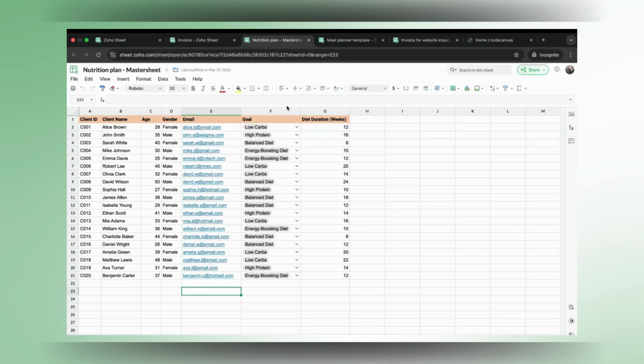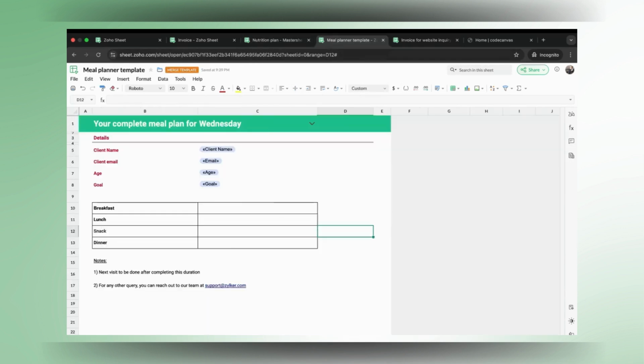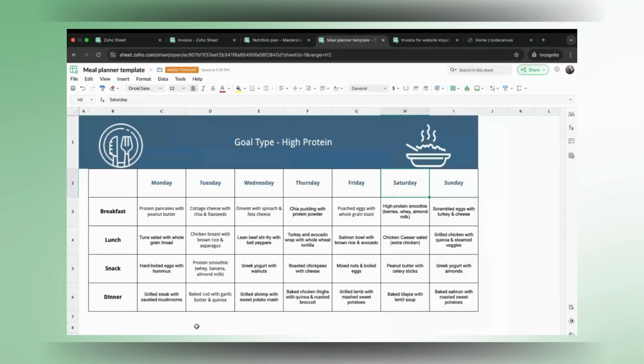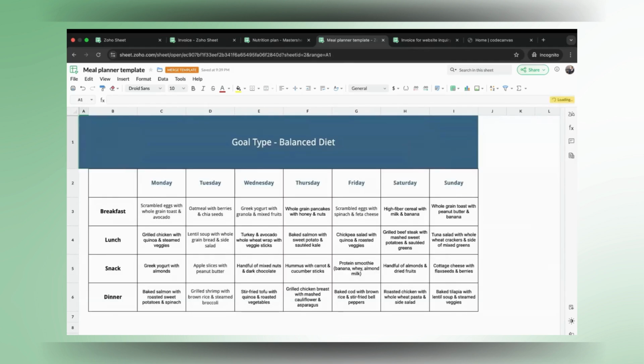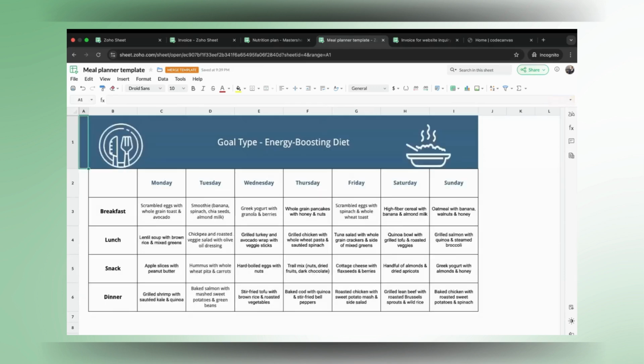Now let me show you the meal plan that I have created for each goal type. So the goal type here is high protein, and I have mentioned the detailed meal plan from breakfast to dinner for all days of the week. And I'll show you how this has been done for other goal types as well. So this is the source data, and once it is created, we can design the template.